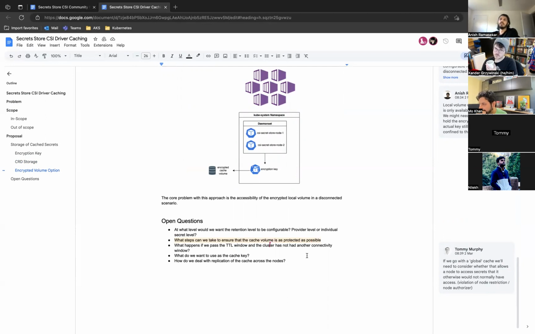Yeah, and I think with the CRD approach, Tommy's comment is still valid. Like, how do we make sure that only the driver on the node has access to it? I think Mo brought up on the last call too that it might be a good idea to take this to an upcoming SIG-Auth meeting and see what they have to say about it.